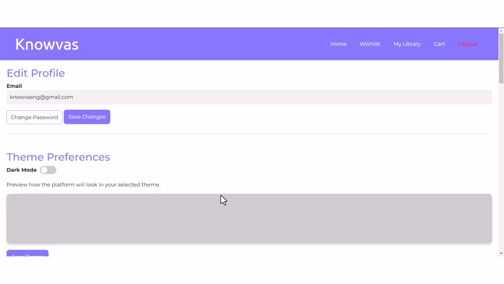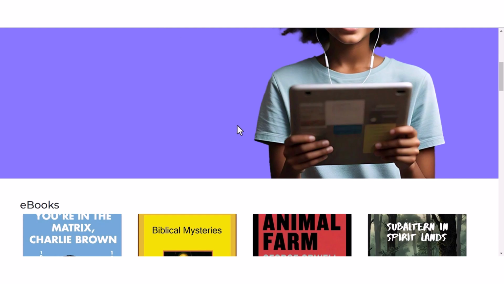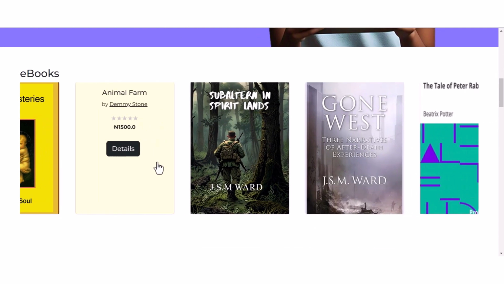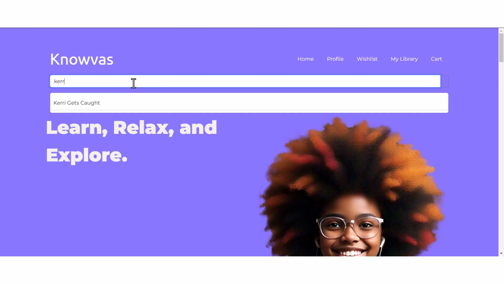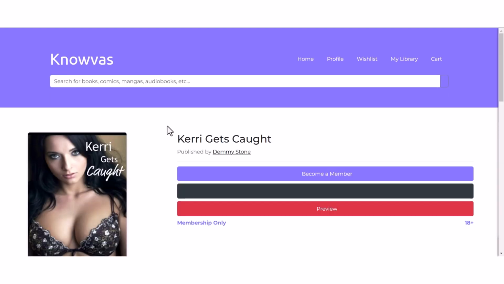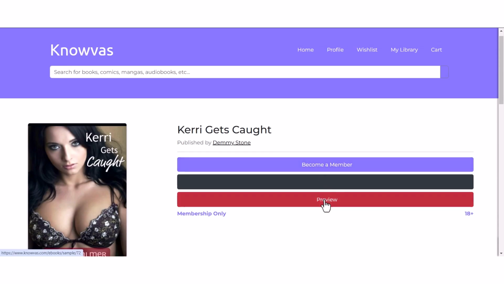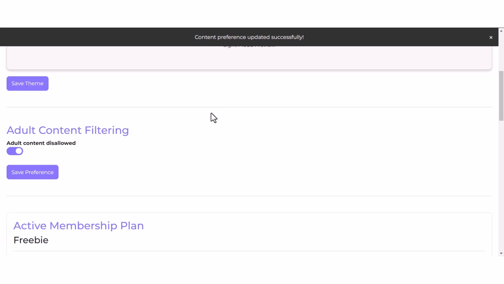Then let's go back to the content. So I'm going to refresh anyway. So I have refreshed. You can see that particular content is gone. So it's no longer there. Let me try to search for it. I think it's Kerry. So Kerry gets caught. So it's here. But if I attempt to check it, it takes me back to the preference.